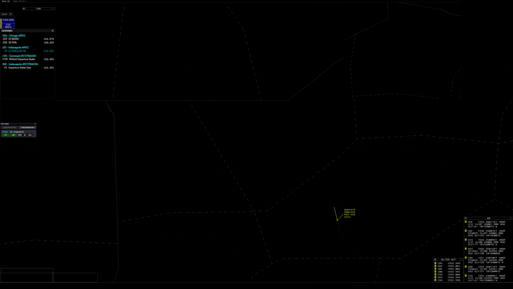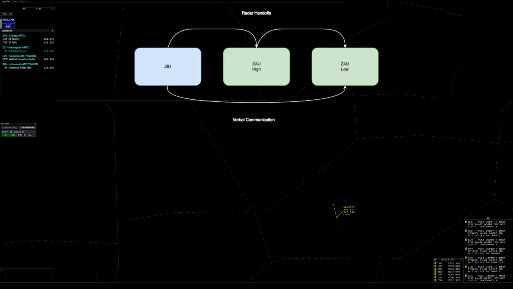In accordance with the LOA, we need to accomplish AIT procedures with ZAU when we transfer them to Chicago. To do that, we will first initiate the handoff to the high sector, which is Fort Wayne, G36. After G36 accepts the handoff, if there's no conflict, they will hand the aircraft off to G35, which is the bear sector.